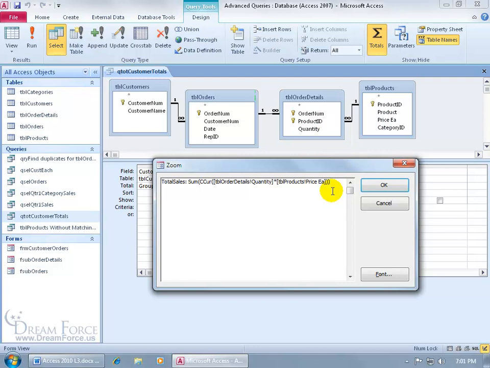As you learned in earlier training videos, you could just simply say, well, why don't I just go ahead and say Total: Sum, square brackets, Quantity, multiplied, square brackets, Price Each. Well, again, there are just some things that don't work when it comes to using the totals feature, and this is the way around it. Now, what does the Sum mean? Well, it means to sum everything within the parentheses. What does the CUR mean? It means to format it in currency.